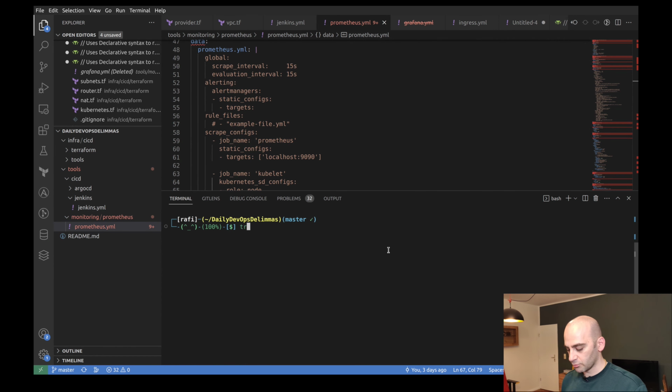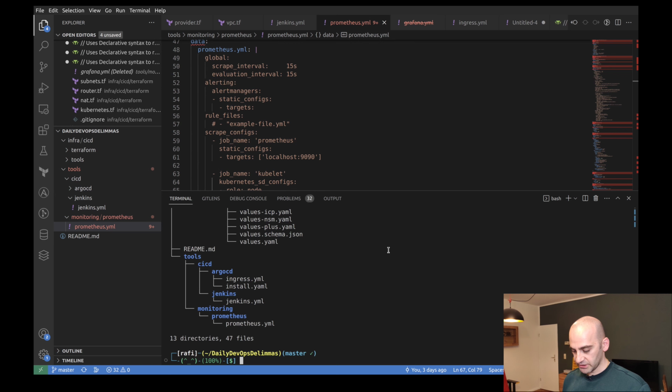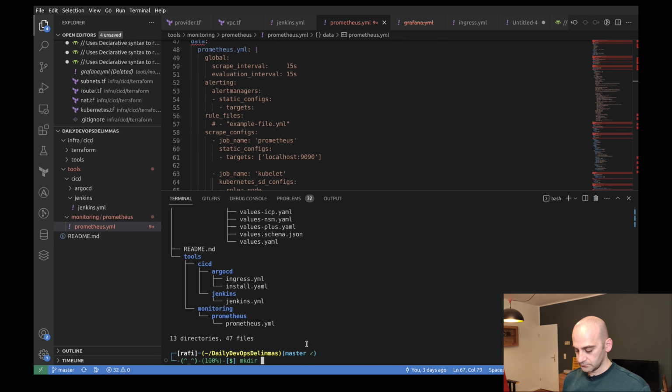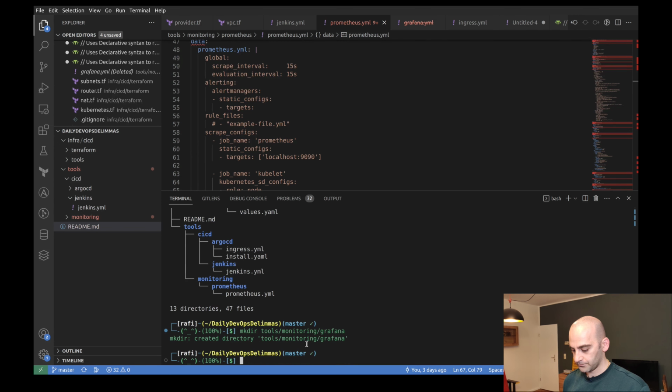Okay, just as our normal routine, let's see what do we have in the Git repository right now. We have a directory for tools. Inside tools, we have CI/CD, Argo CD, and Jenkins. And then for monitoring, the only tool that is being deployed inside our cluster is Prometheus. So what we're gonna do now is create a separate directory for hosting the Grafana deployment file and then apply it. Let's see. Grafana.